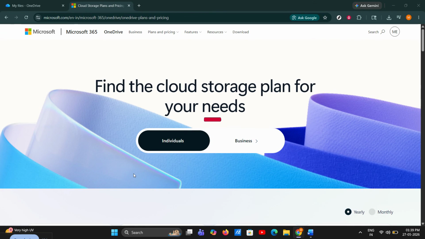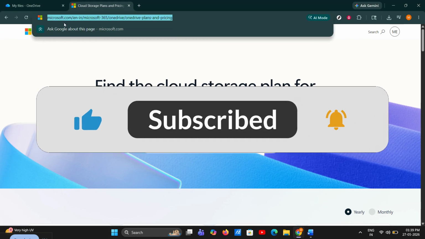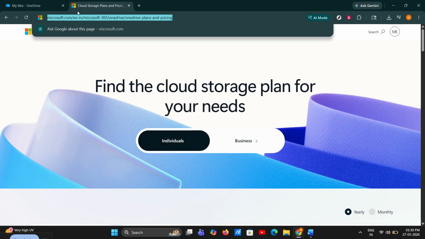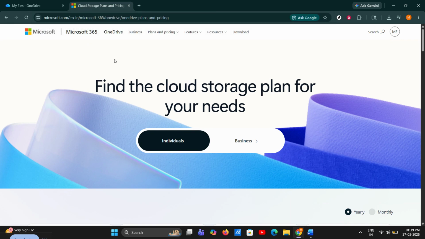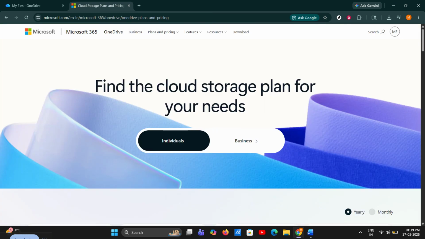Let's jump right in. First, open your browser and go to the Microsoft OneDrive Plans page. This is where Microsoft lists the different storage options available for OneDrive. Once the page loads, take a moment to review the plans carefully so you can see what fits your needs best. If you're not already signed in, Microsoft may ask you to log in with your Microsoft account.